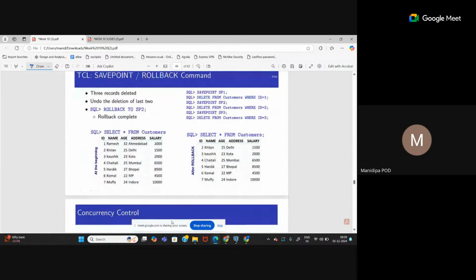So these are the actual commands in SQL for that. SAVEPOINT SP1, delete from customers where ID 1. So you made 3 delete operations and 3 save points. Now after this is done, if you say ROLLBACK TO SP2, that is this point, then what will happen? These 2 delete operations will be undone, but this one will prevail.